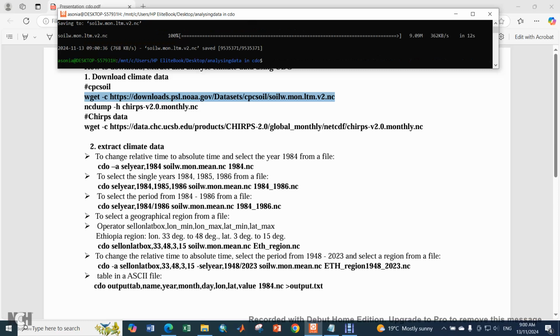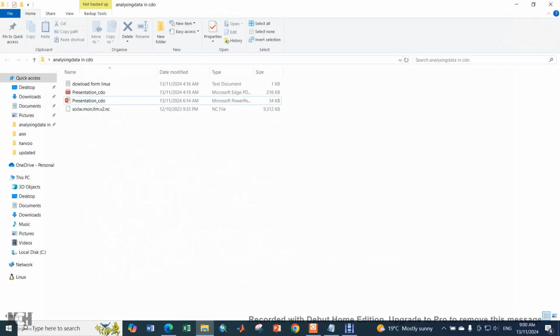So the download is completed here, as you have seen. Previously, in this folder, we did not have such a file. After downloading the data, we got the soil moisture data here. So now we try to see the different information in this soil moisture data.